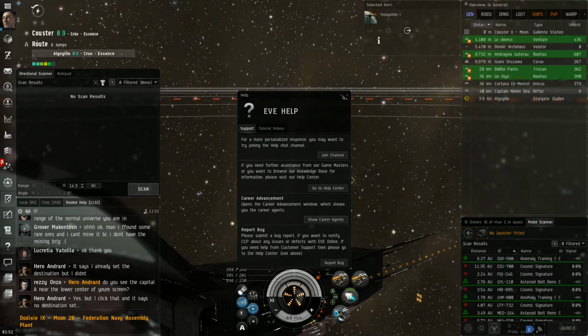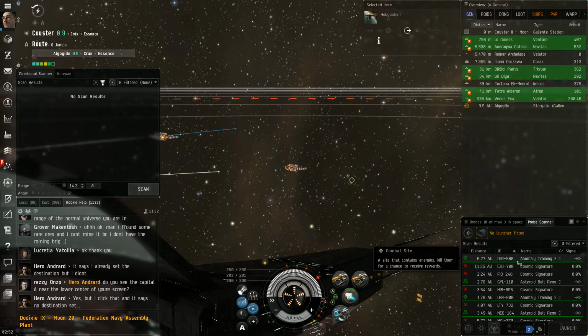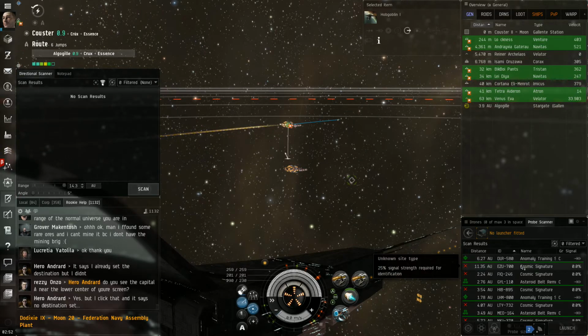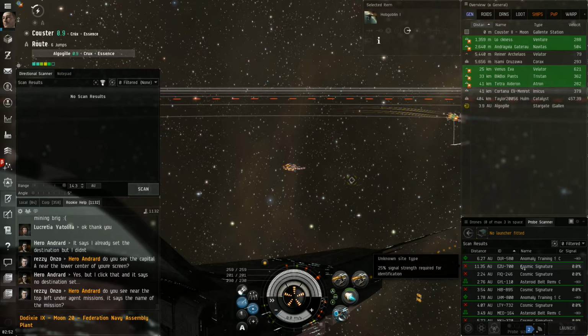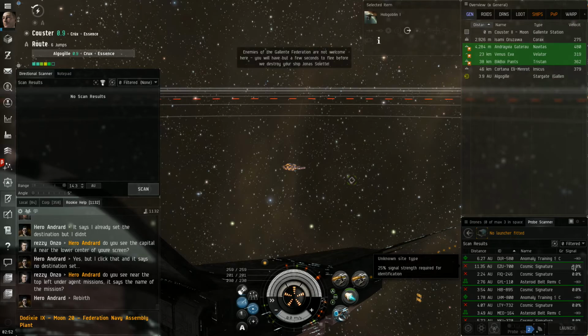I will briefly mention that your probe scanner will show you signatures and anomalies. A signature is something that you know is there, but you don't know exactly where it is, so you can't just fly to it. You have to use this process to scan this down to 100%. It's currently at 0%, and once you get it to 100%, then you can warp to it.